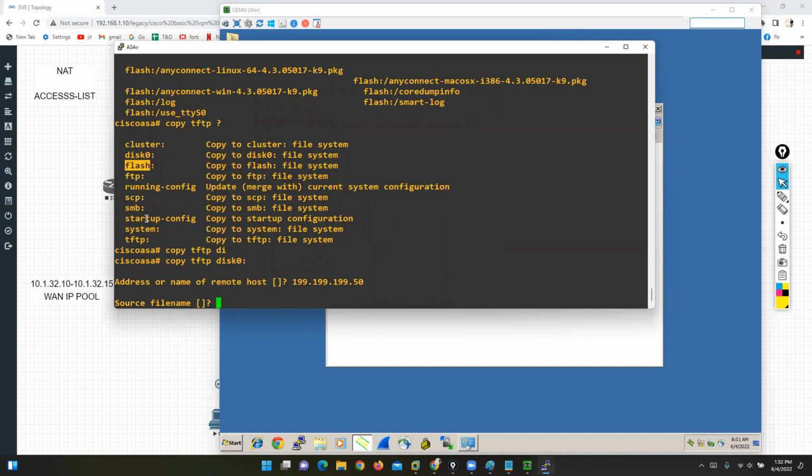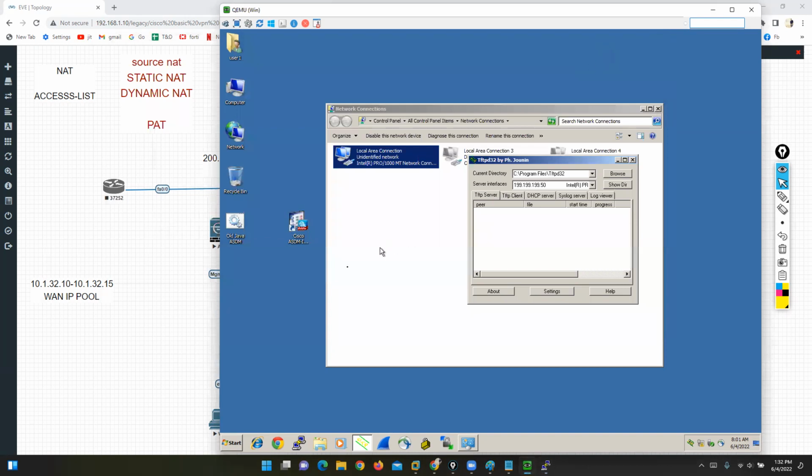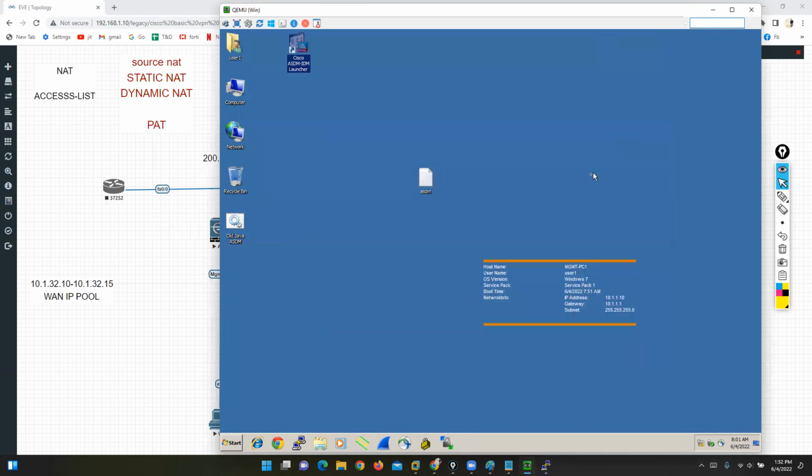I don't have any ASDM application right now. It is installed in my Windows machine. It was installed before. It's a very simple task, a normal application. You can just download it from the Cisco website. I already have it. I did try, it failed. That's the reason I'm asking.